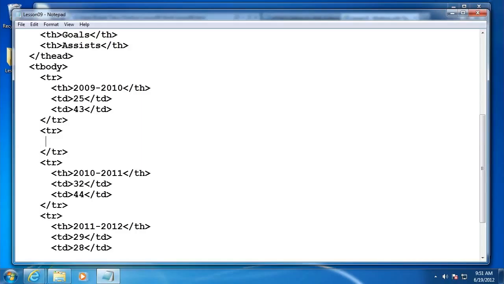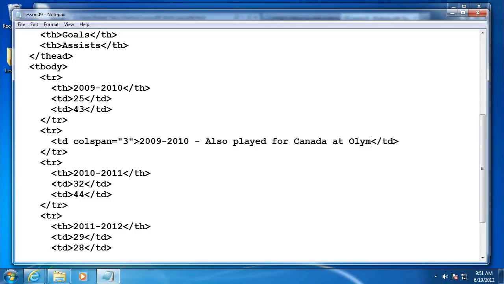like the Olympics, for example, and I wanted to span the entire row? I can use one cell, and then I'm going to stretch it out using an attribute of the table data called colspan. I'm going to set that equal to 3. So whatever data I put in here, so I want to just make a note, 2009 to 2010, also played for Canada at Olympics.